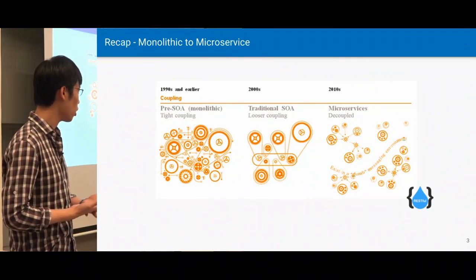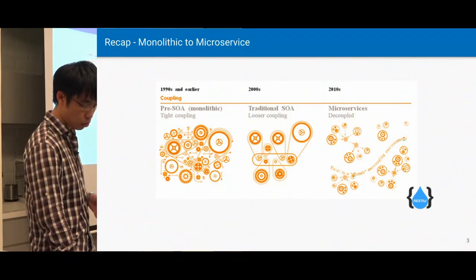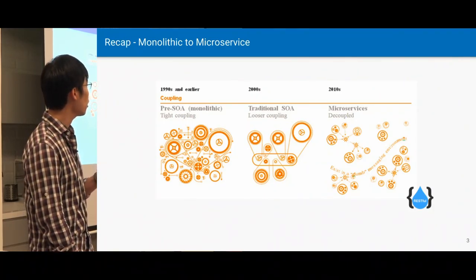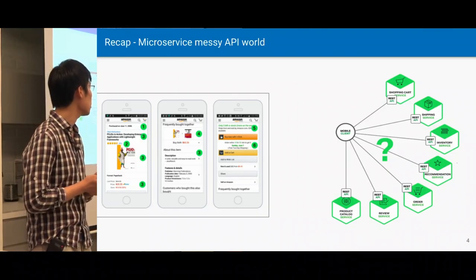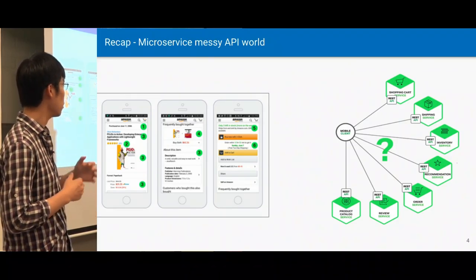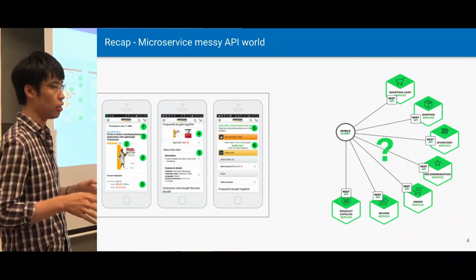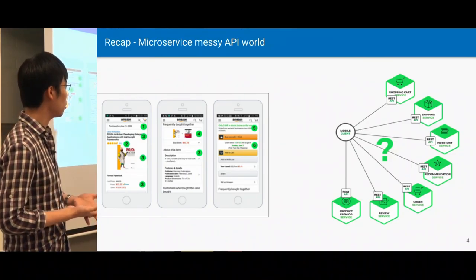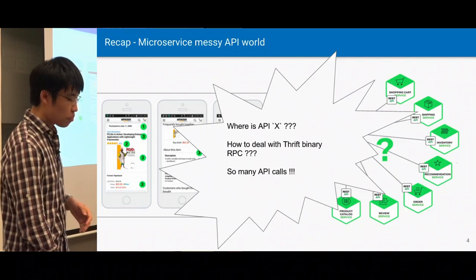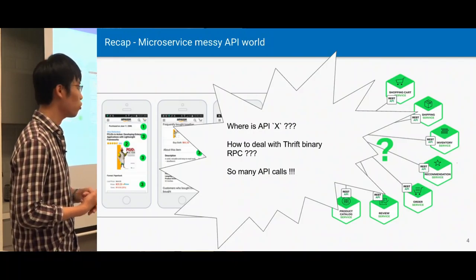And everything went well when you are developing the individual services. But there will be a problem when you integrate, from the client to see the whole microservices app. So for example, if we are building this Amazon mobile application, which has two sides, one is the backend, one is the front end, the mobile end. The front end sees the backend as a messy API world, because we have so many microservice modules. And for example, if we want to make an API call to gather some information about a user account or product, we don't know which module we should call.